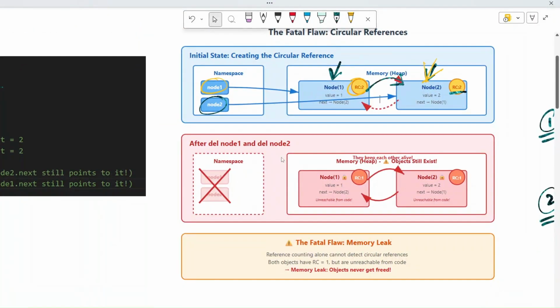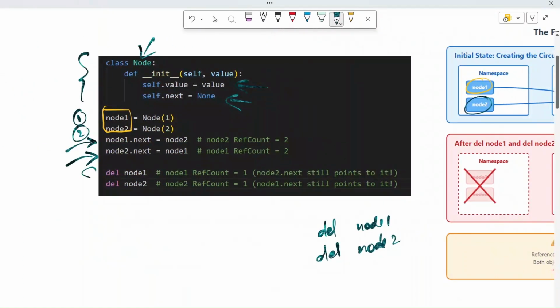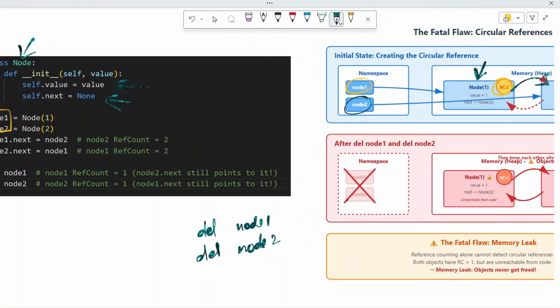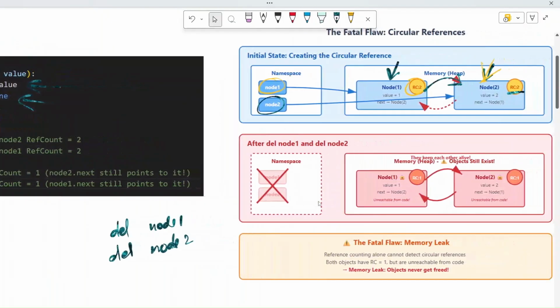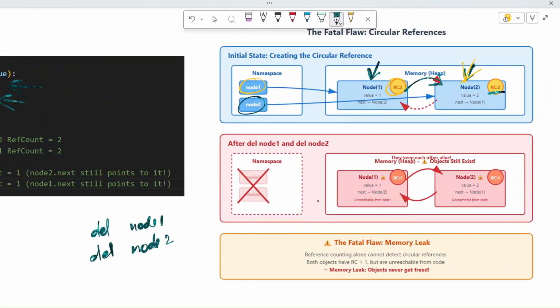Now let's say someone does del node1 and del node2, जो कि कोड में लिखा हुआ है. इसका मतलब क्या? The variables which were pointing to these two objects are no more in the namespace. We have deleted that. So now these two objects are left in the heap memory pointing to each other. इसका मतलब reference count 2 से 1 तो हो गया क्योंकि इनके variables delete हो गए, पर अभी भी ये memory में exist करेंगे. क्यों?